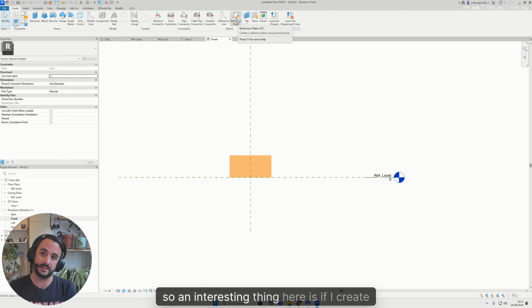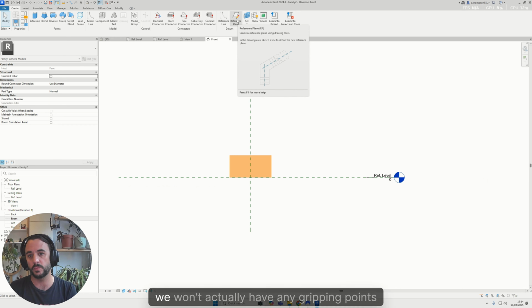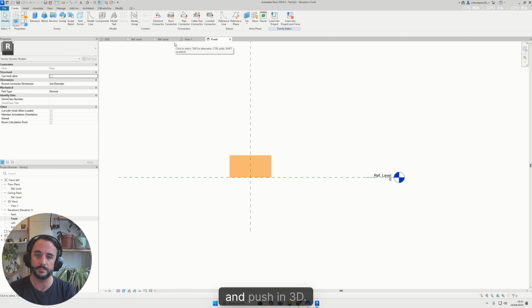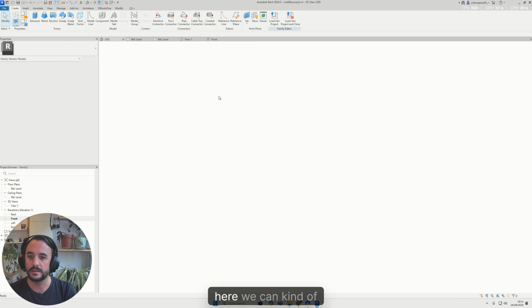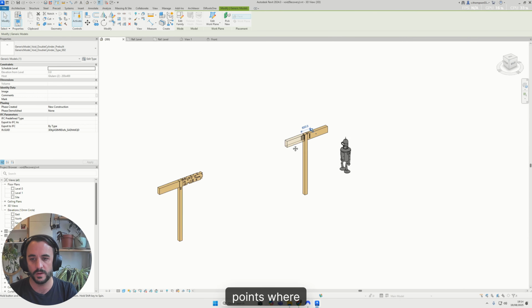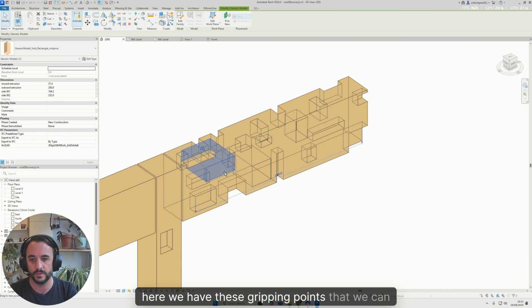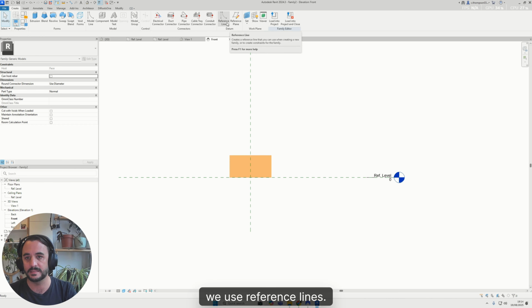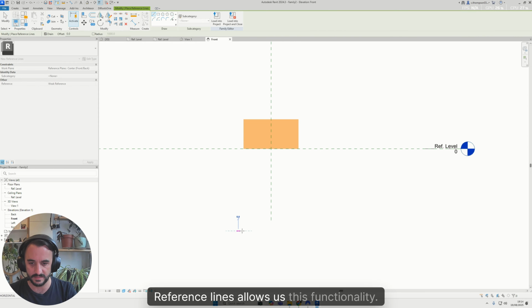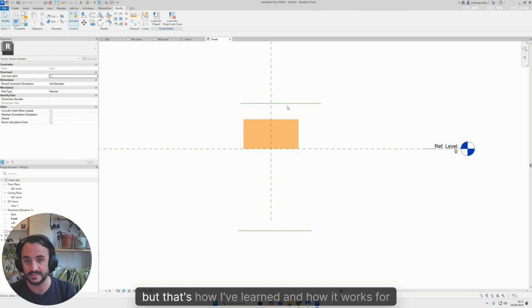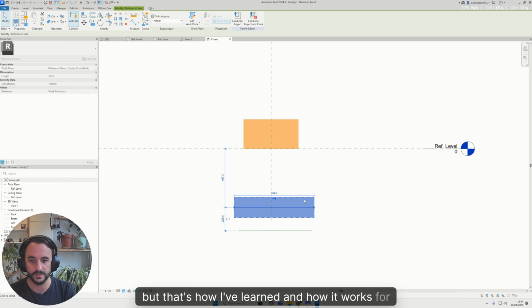So an interesting thing here is if I create reference planes, we won't actually have any gripping points to pull and push in 3D. We'll have them in 2D and elevations, but here we can see that we don't actually have any gripping points, where here we have these gripping points that we can work with. And we have these because we use reference lines. Reference lines allow us this functionality. I don't know if that's its intended use, but that's how I've learned and how it works for me.